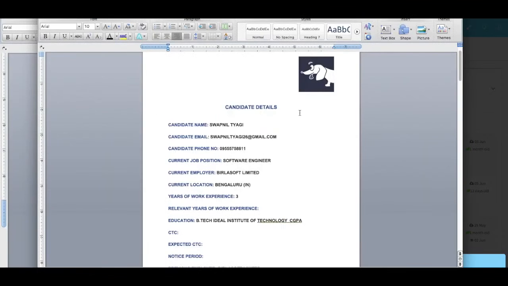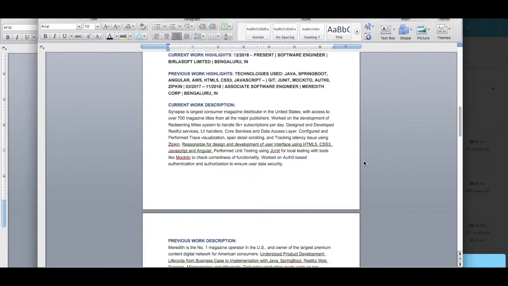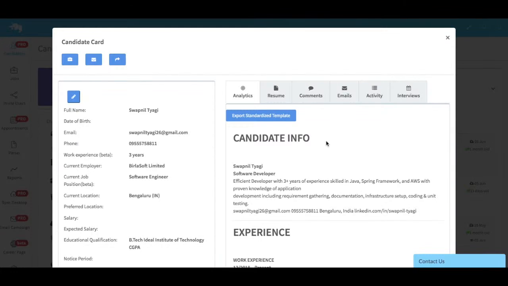So you would see a Word document with all the candidate details filled in. You would see your company logo in the background, and as you can see, these are all the candidate facts. And now a point to remember is these are all customizable. So if you don't wish to include the phone number and the email in the Word document, you can always customize this standardized template. And that's it. This will be ready to send to your client. So that's another utility of the standardized resume.